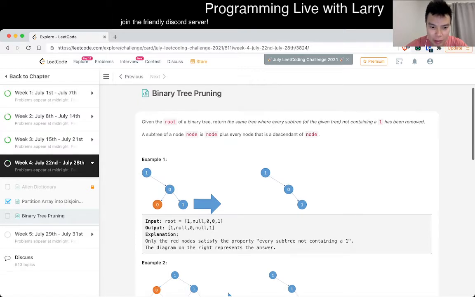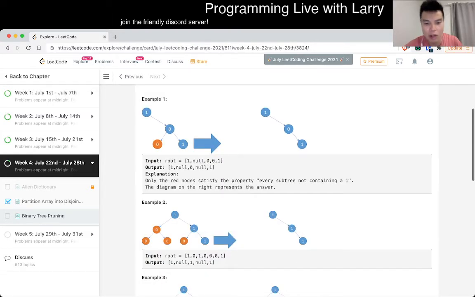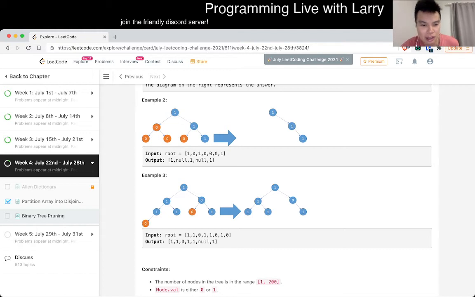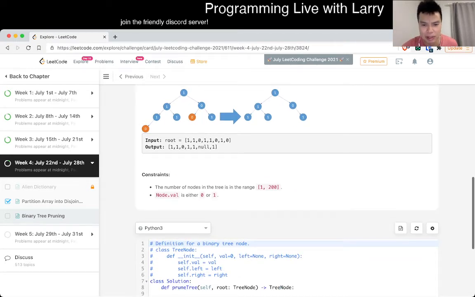So basically, you want to remove all the subtrees with zeros. This is basically going to be a depth first search type traversal of the tree, so you could do this in linear time, even though the number of nodes is only 200. But it's probably good practice to try to do things in linear time as much as possible, especially when you're dealing with a tree.